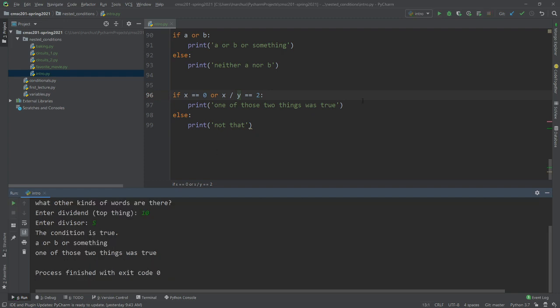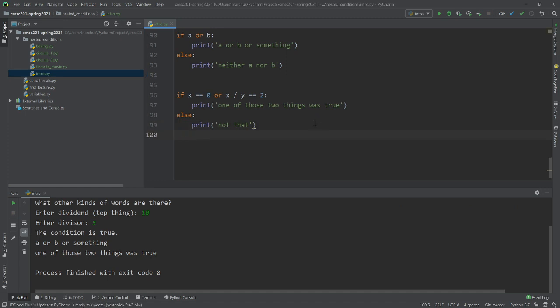So you see that one of the two things was true, because 10 divided by 5 is equal to 2. So that's right, and we're good. This part of the OR statement worked. You notice that x was not equal to 0, but that doesn't matter because it's an OR statement. If the first thing is true or the second thing is true, then the whole statement is true.